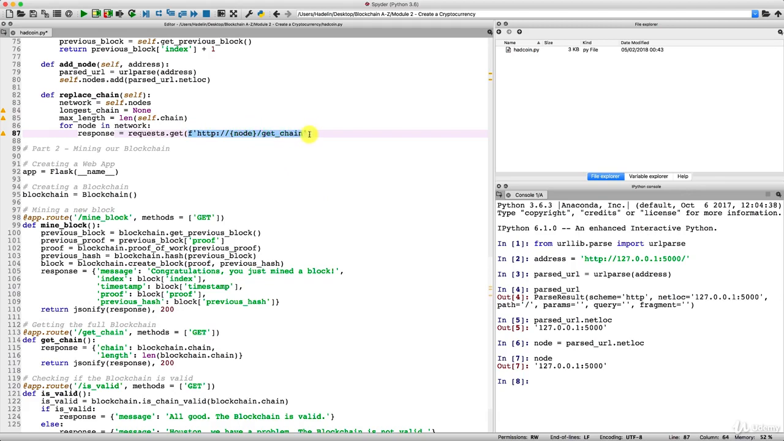If I take this, copy it, and paste that here in the console, remember node is equal to this, and therefore when I press enter, we get exactly the request of getting the whole chain in the node of port 5000. So we win, we have exactly what we want, that is the response which will get us the length of the chain. And that's exactly our next step.